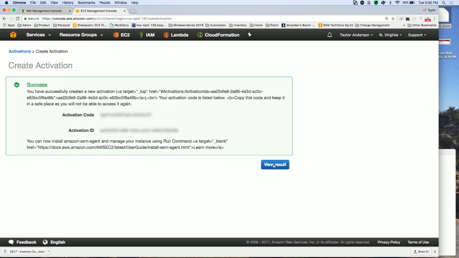Now we've created an activation, which we'll use to register our on-premises instances as managed instances. Remember, you're going to want to go ahead and copy the activation code and activation ID as you'll need them as part of the activation process.